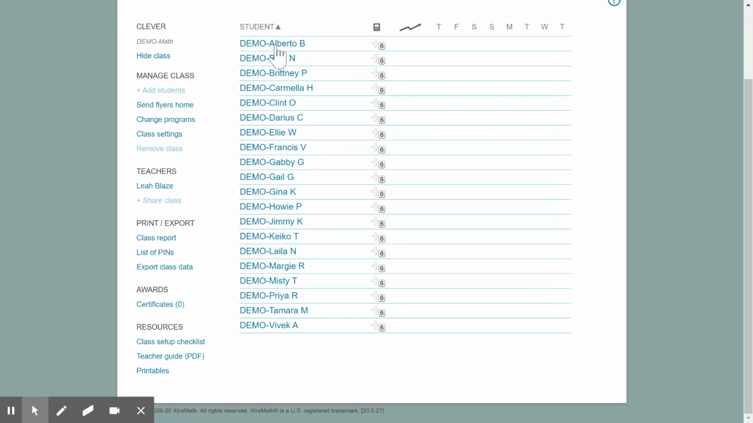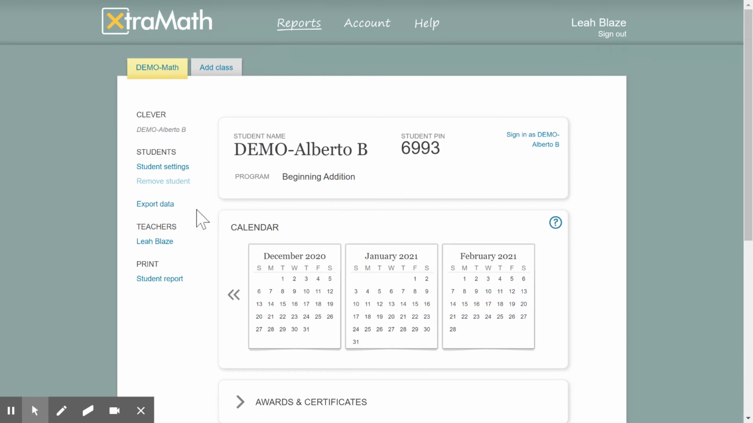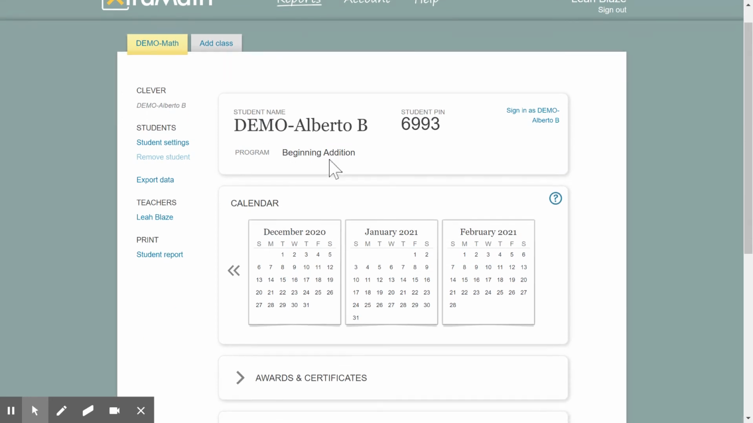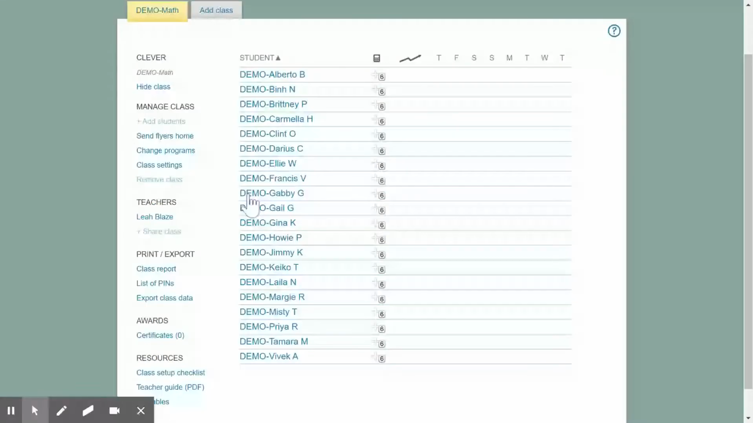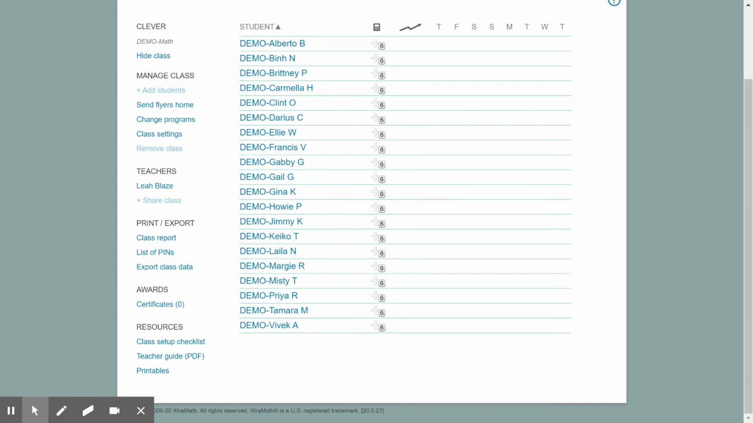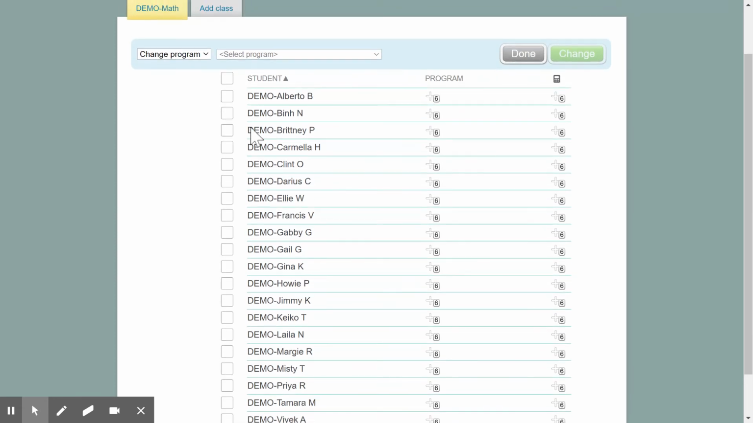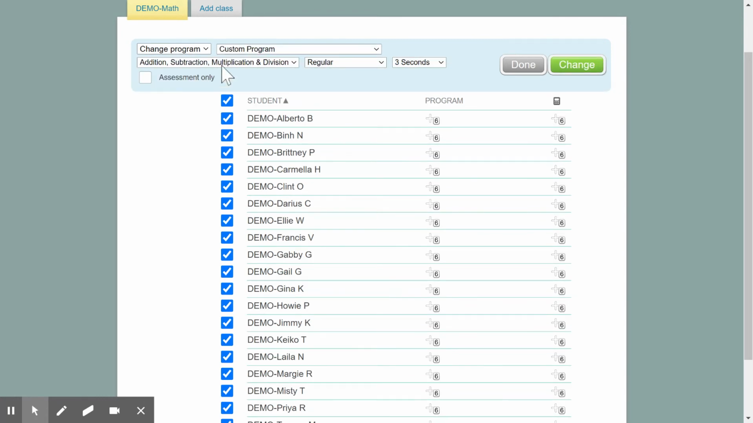You do have the ability to choose any of the students, then change their programs. Obviously, this student is on beginning edition. We're going to head back to the class and manage class, selecting change programs. I can choose all of the students, and then you can do add, subtract, multiply, and divide. Or you can do a custom program. So a custom program would probably be if you're working on just multiplication and division, you'd want to do that. Otherwise, it's going to start the students all the way at that addition level.